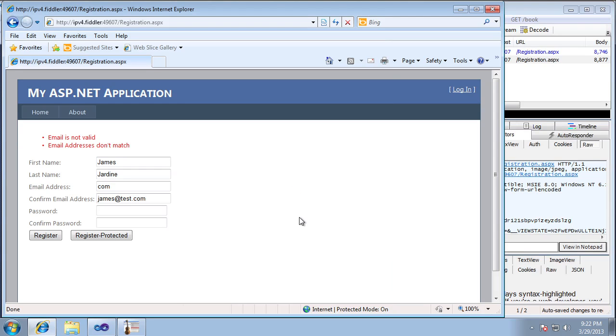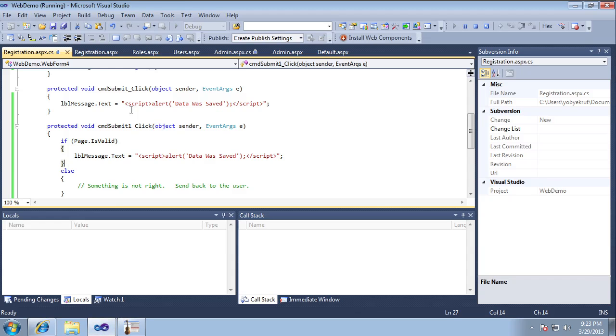So what happened here was the validation controls did what they were supposed to. Client side, it was right. Server side, it was not right. So it actually said, oh, nope, these aren't right. It created the error messages for it, but we never checked Page.IsValid. So when we submitted it, it actually ran our registration function. If we look at the code behind here, this is the code block that we just ran where we're not checking Page.IsValid. And as you can see, I'm just outputting a simple alert box so we could see the difference between the validation messages and when our data is saved.